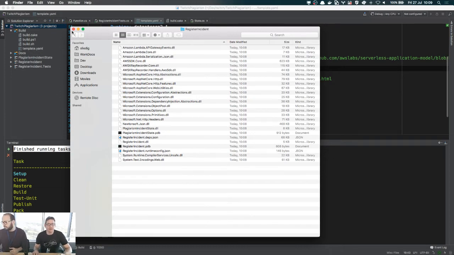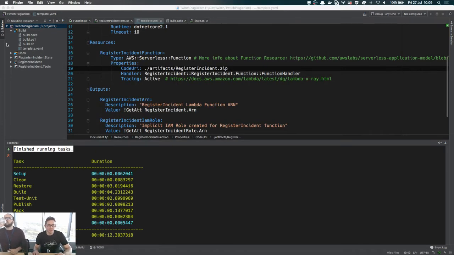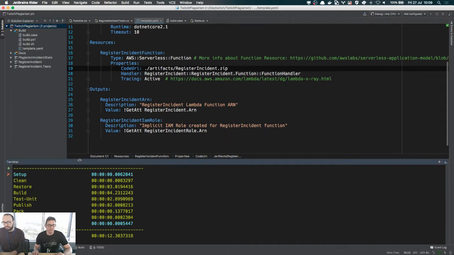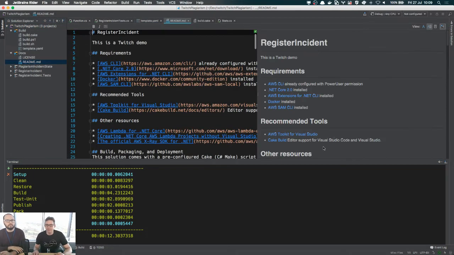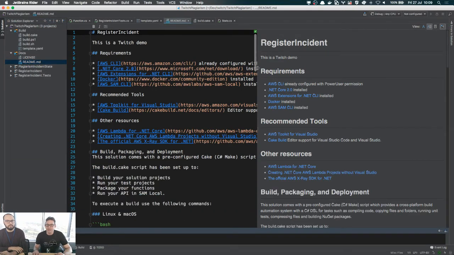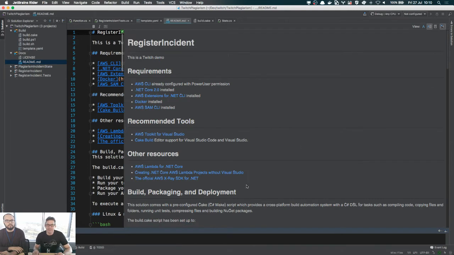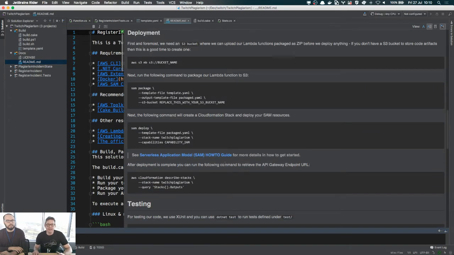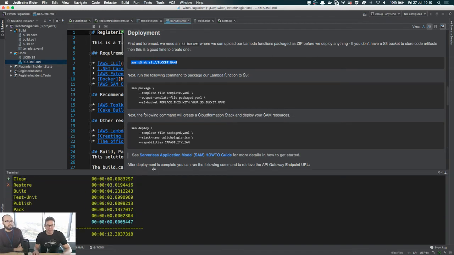Okay, so now that we've got our package, all we're going to do is run a couple of SAM commands. If you look at the docs, you'll see that we've already given you the information on how to do that. So let's quickly expand this a little bit. Down here, first of all, we need to make a bucket. So we're going to create a bucket on AWS. We're just going to execute this command.